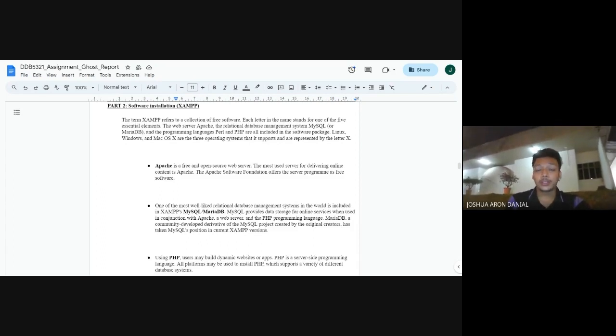Apache is a free and open source web server. The most used server for delivering online content is Apache. The Apache Software Foundation offers the server program as a free software. One of the most well-liked relational database management systems in the world is included in XAMPP, MySQL, MariaDB.